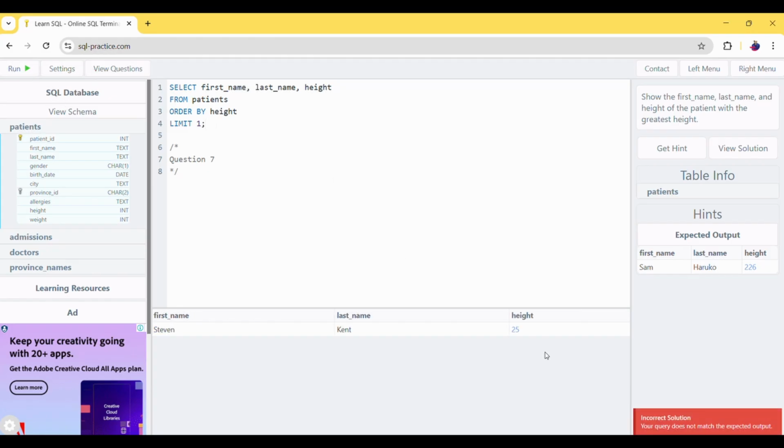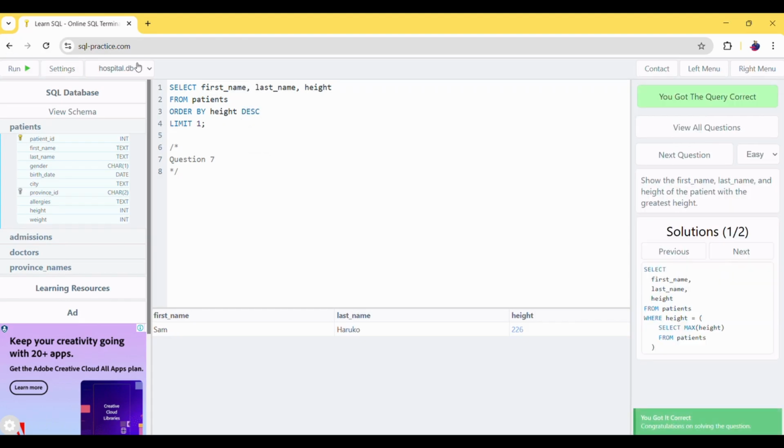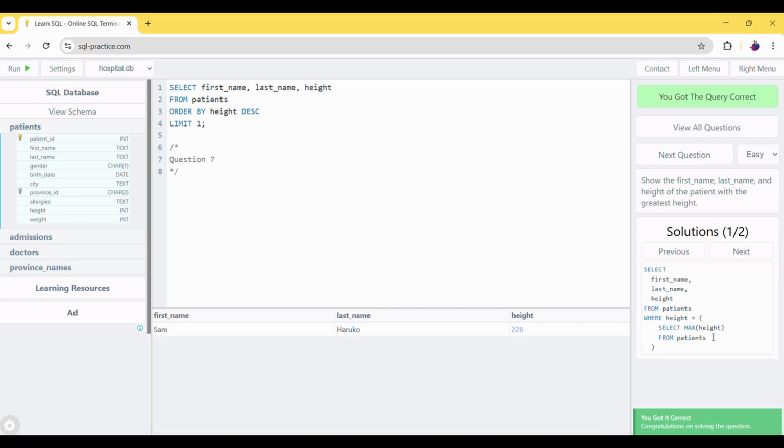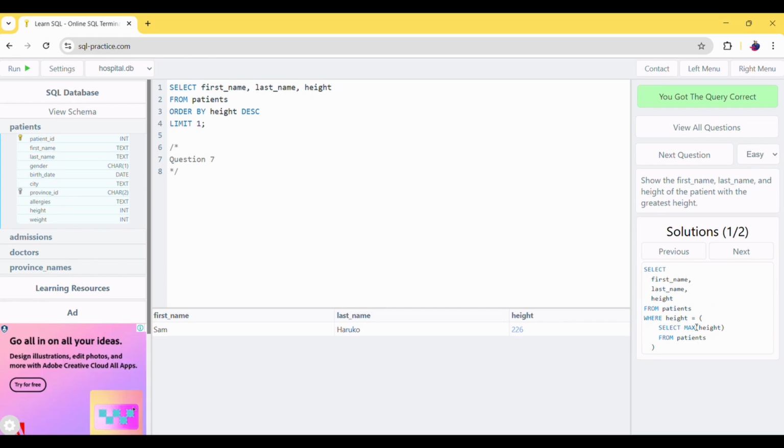Run. Okay, your query does not match the expected output. Oh, order by is ascending. So sorry, it should be descending. Let's run now. Yes, it's correct. So the possible solutions are two, where we could have used a subquery where we select max height from patients table, and then the other possible solution is this, as height from patients. Okay, how this worked? Let's go to the next question.